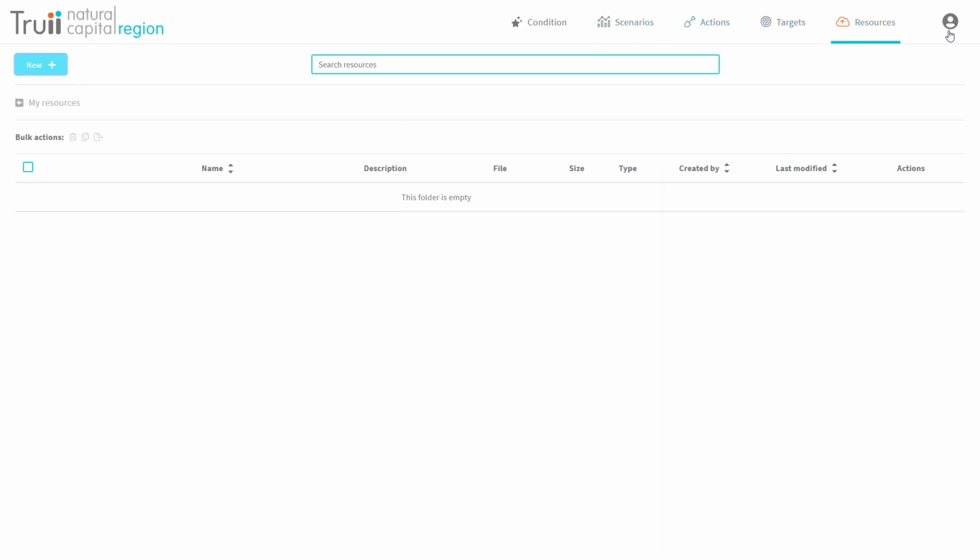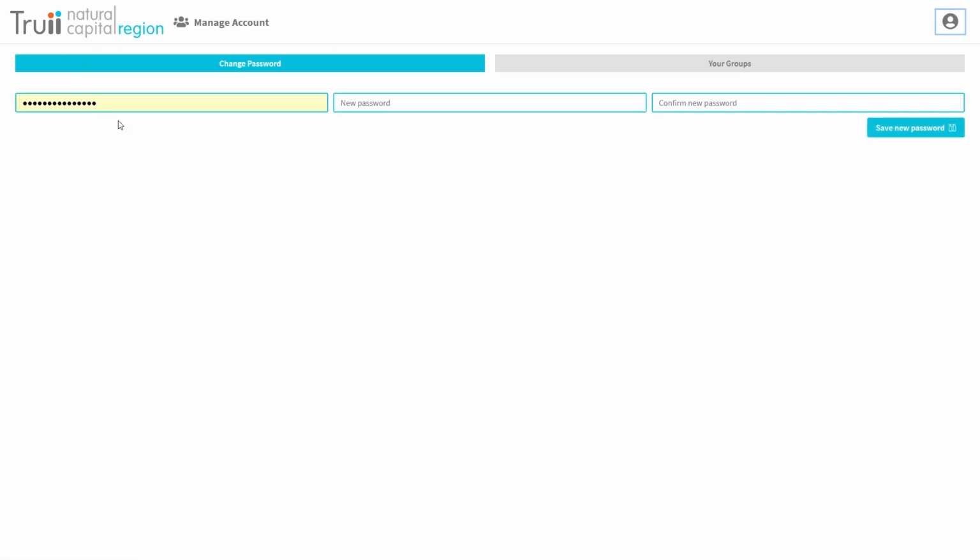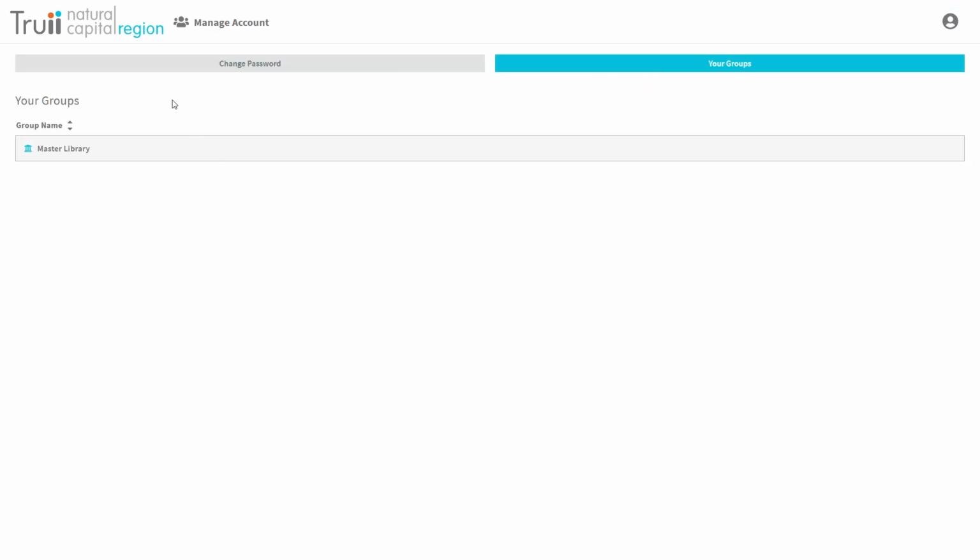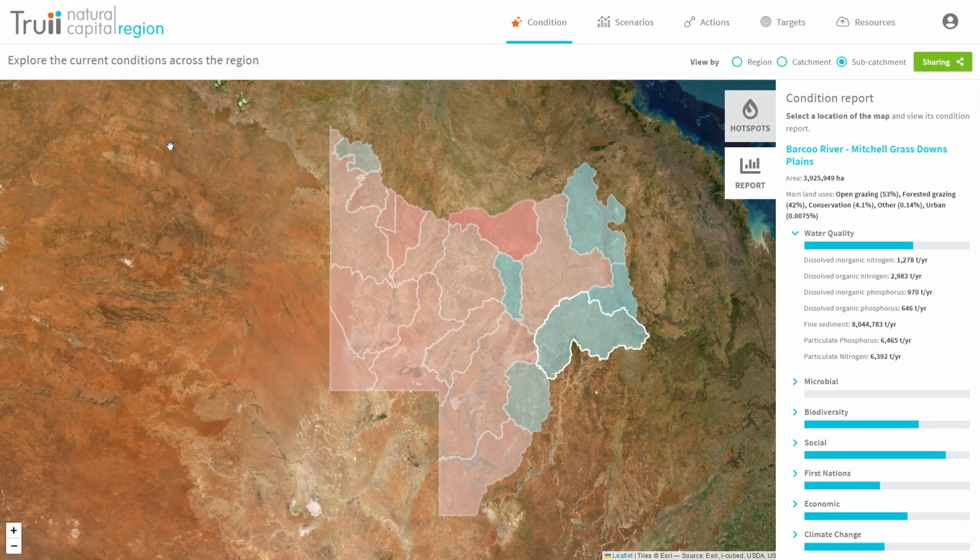Next, navigating to the silhouette in the top right, you can see your name and any groups you're a part of. You can also manage your account, find out more about Natural Capital Region, or log out. Navigating to the Manage Account tab, here you can change your password, and you can also view the groups you're a part of. This has been a brief tour of Natural Capital Region.